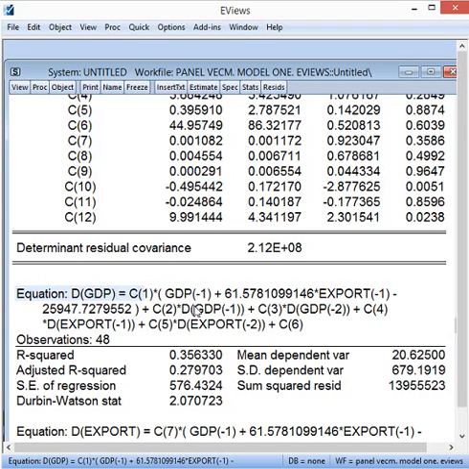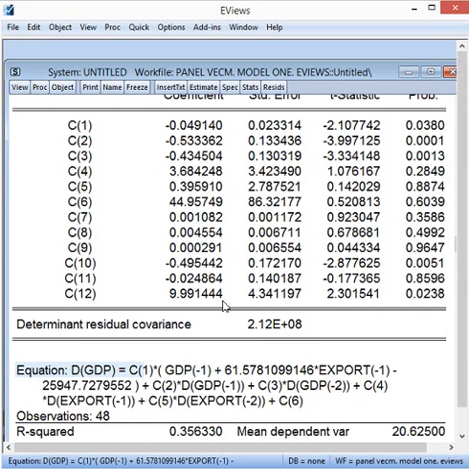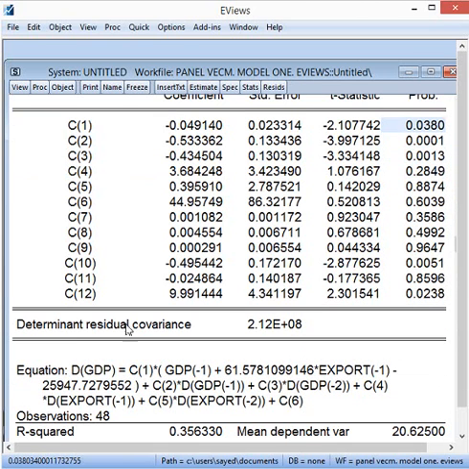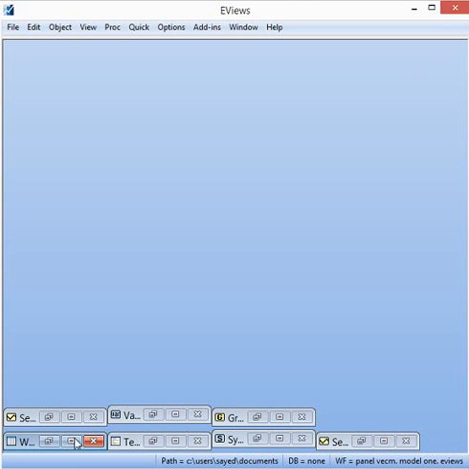Okay, what is the gist of this model? There is a long run causality running from export to GDP because C1 is negative and significant, but there is no short run causality running from export to GDP. And thirdly, the whole system is getting back to equilibrium at the speed of 4.91% annually. So that is the whole thing, and I think we are fine.